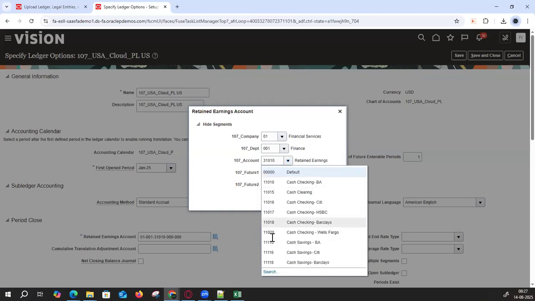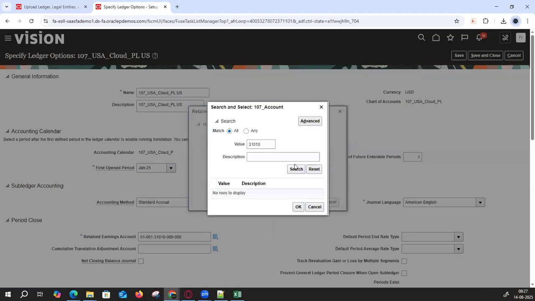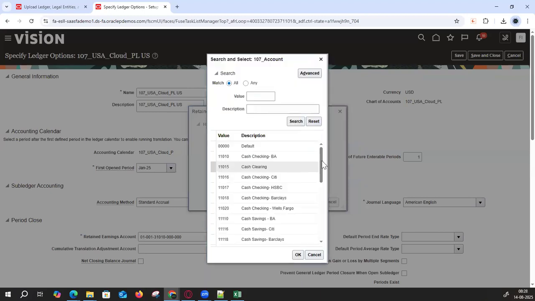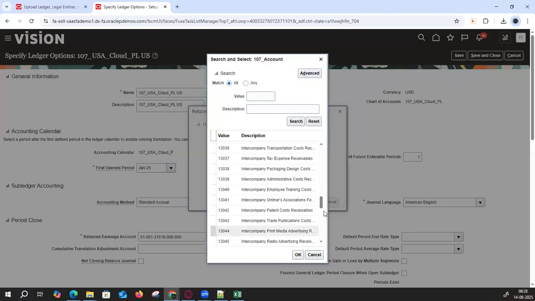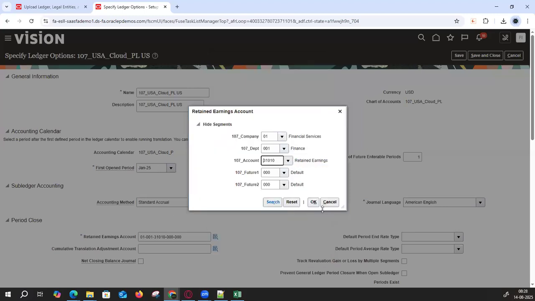There are so many accounts, right? Cash is there, cash clearing is there, hundreds of accounts are there. See, out of this, only retained earnings. Now, how is the system aware that only the retained earnings account should come and sit there? See, so many accounts are there. Why is only the retained earnings account coming and sitting here?